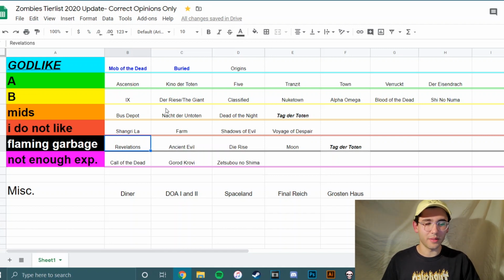Classified, I thought it was a good remake of 5, but it doesn't beat 5, so naturally it's on the B tier. Also, the Easter egg, I'm never doing that, and nobody ever should. Tranzit is stupid.